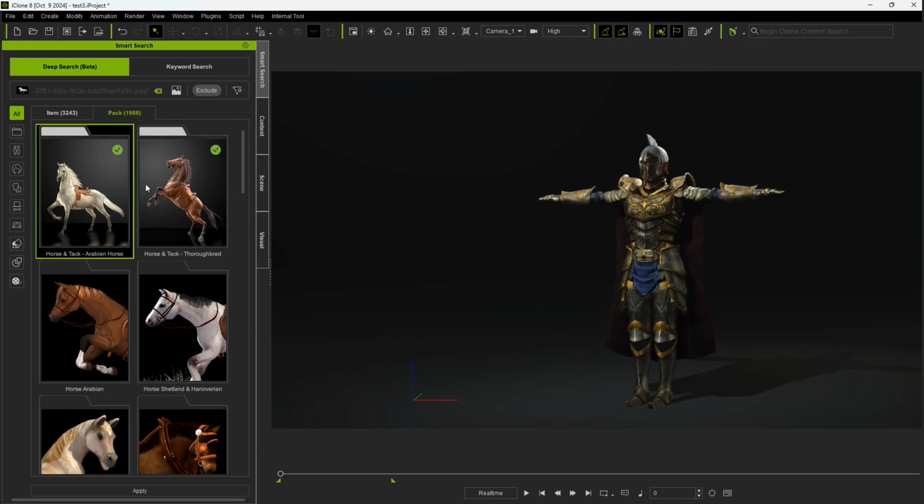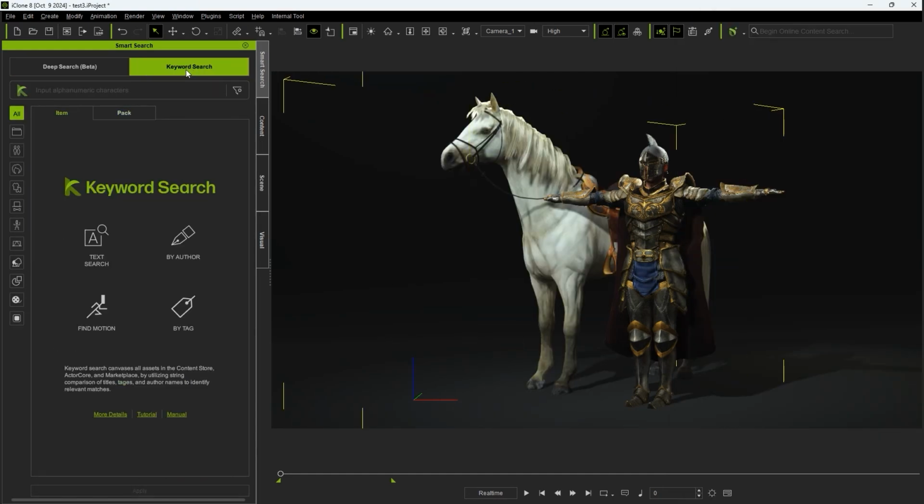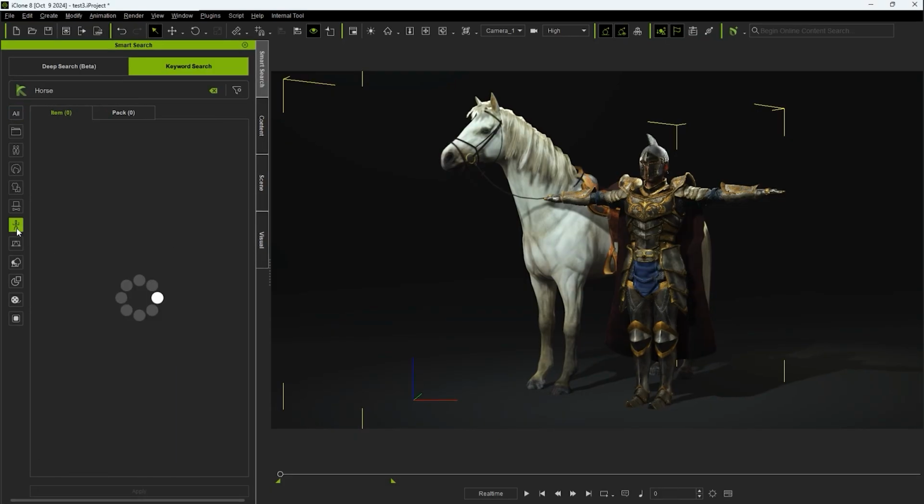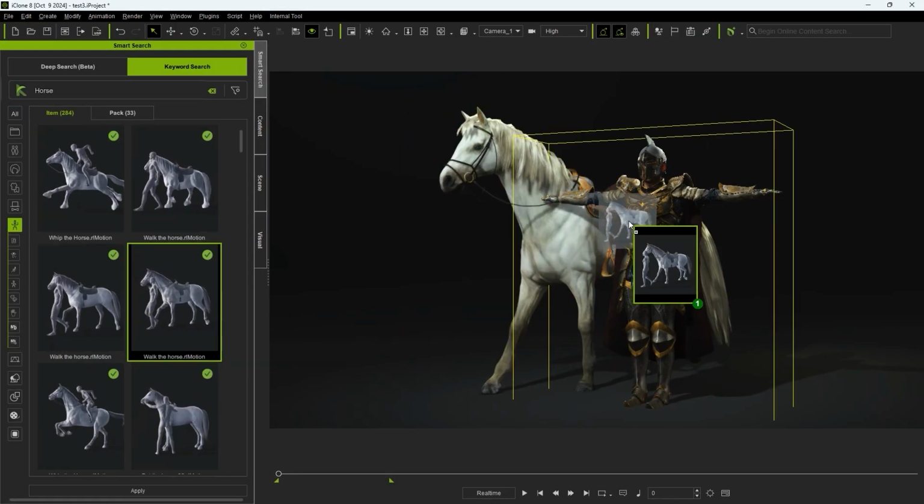Learn how to quickly search for the assets you need in iClone and Character Creator. Try them for free and make fast purchases.